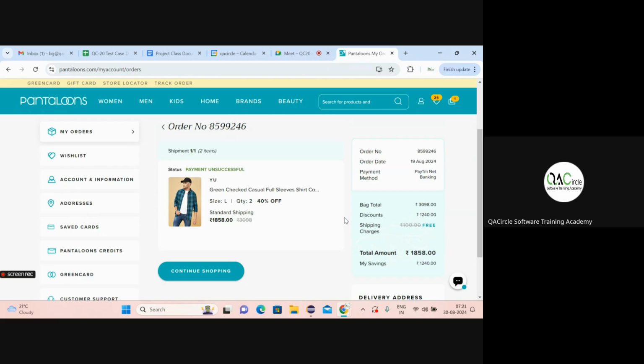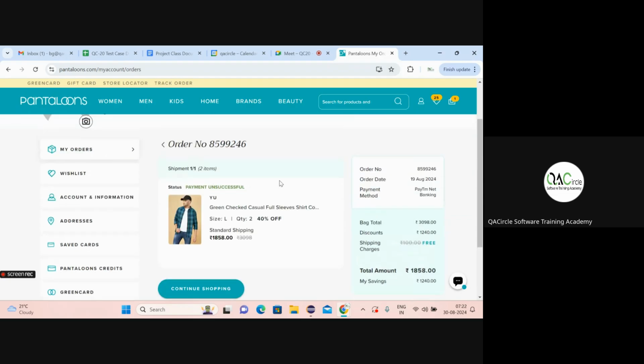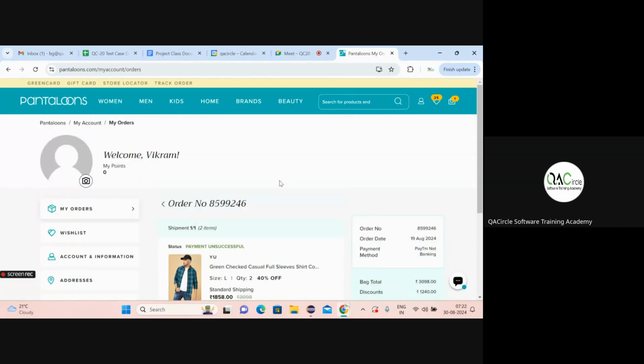And what is the payment status, or what is the status of that order. If the order is successfully delivered, they would have mentioned your status as delivered or completed or successful, right? Since I have not made any successful orders, it is showing payment unsuccessful. Or if it is cancelled, the status would be cancelled. Clear? So my orders page will have all the order summary. There is nothing called a separate module called order summary.